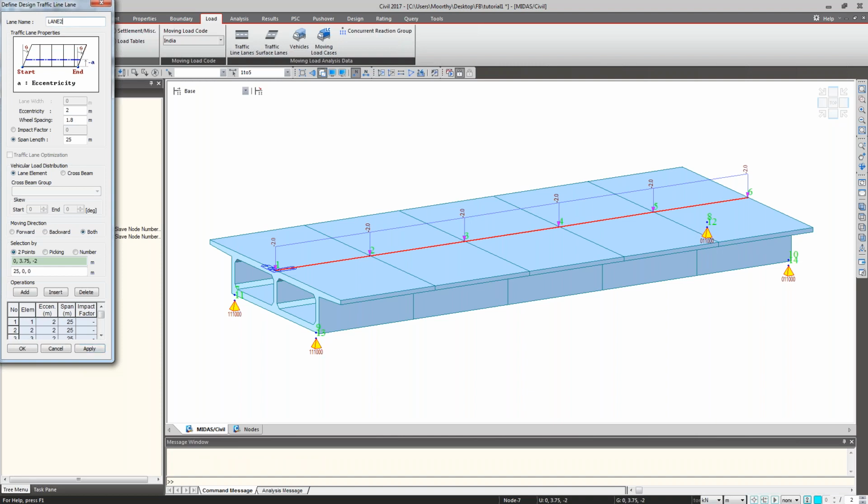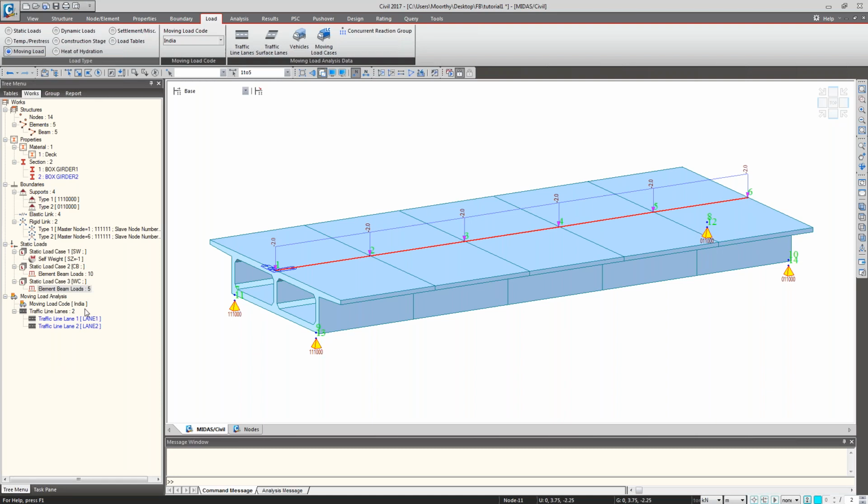And then next is lane 2. Remove the existing coordinates. Select once more the 2 points, starting point, this is the end point, apply. So we have created 2 lanes. You can see the 2 lanes in the geometry.